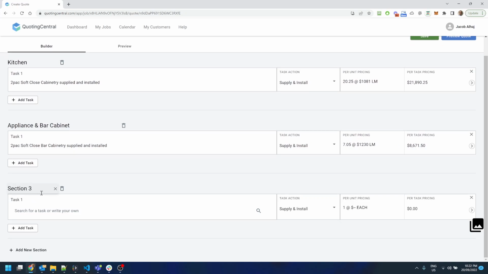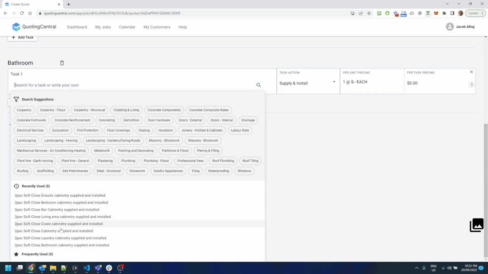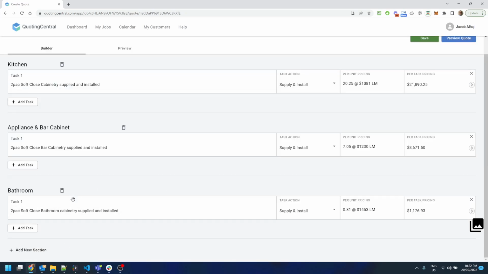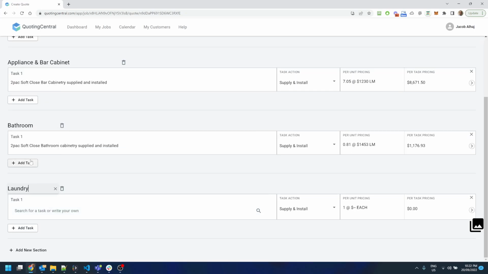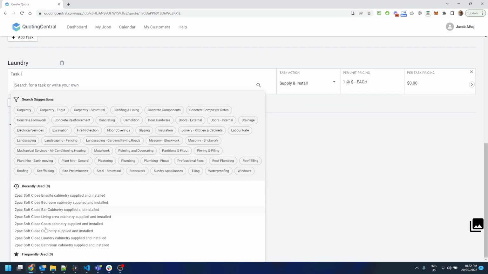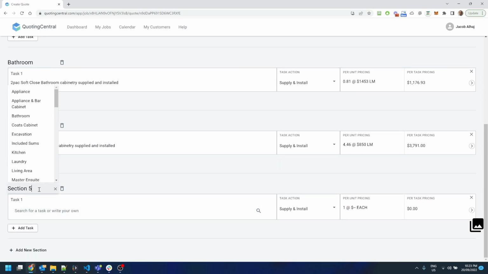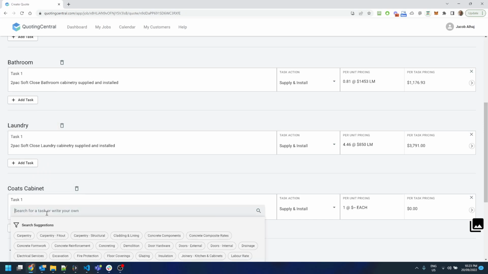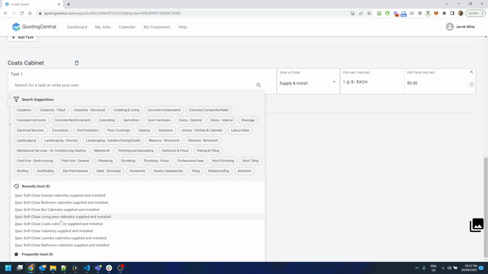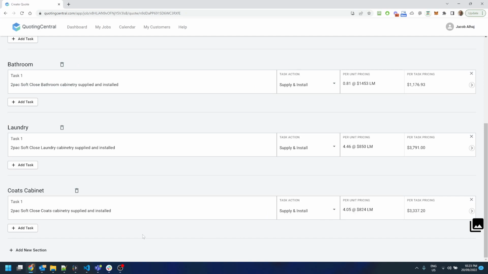Let's add a new section. Now, this is the bathroom. And here I had copied Jacob's pricing. Let's add a new section. This one is laundry. Cabinetry. And 4.46, that's correct. Coats cabinet. And 405 for the coats cabinet.